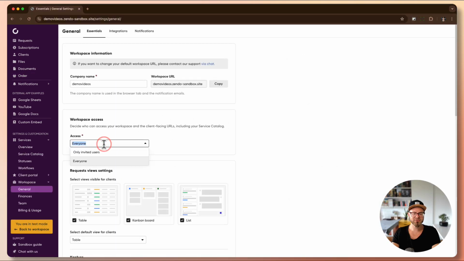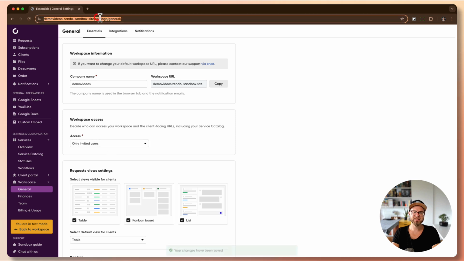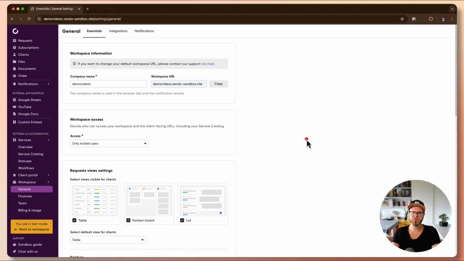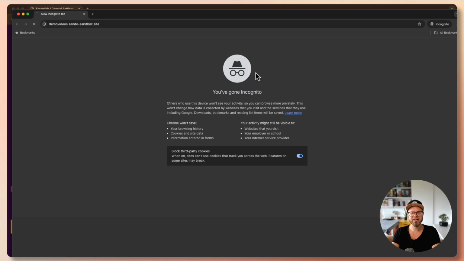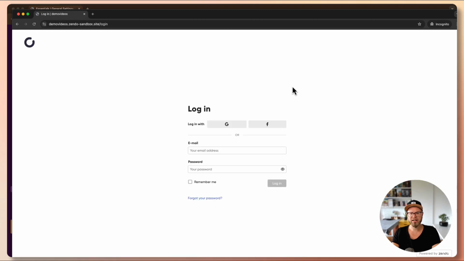By default it is set to everyone. If you change this to only invited users, then your order page and your whole client portal will be only accessed by invited users. No one will be able to access your workspace or register. So let's check this out. For example, I save the settings. I will copy the URL of our workspace, open a new incognito tab, go to it, and yeah, I'm greeted with a login screen without a way to register anyway.